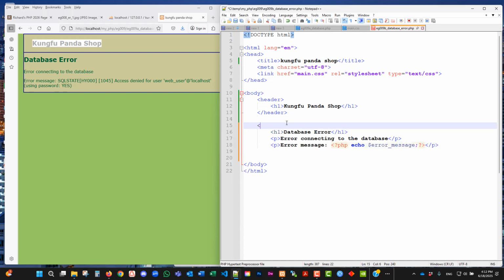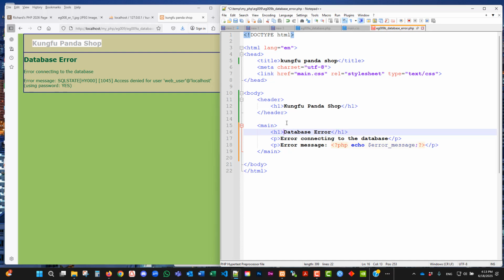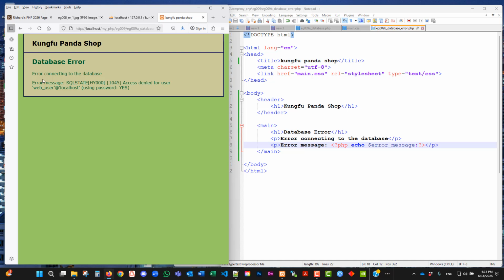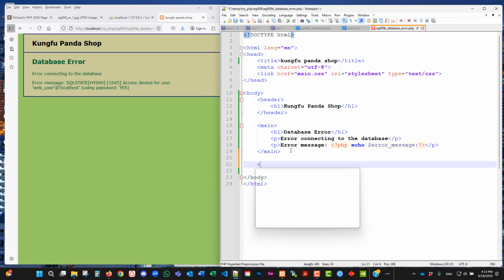And then we have a main. In the main, this is database error. Error connecting to the database. Error message is the same. That is good. So that's what it looks like. Reload. Okay, it looks much better because they give you all the padding border margin in the CSS file. And then you have a footer.